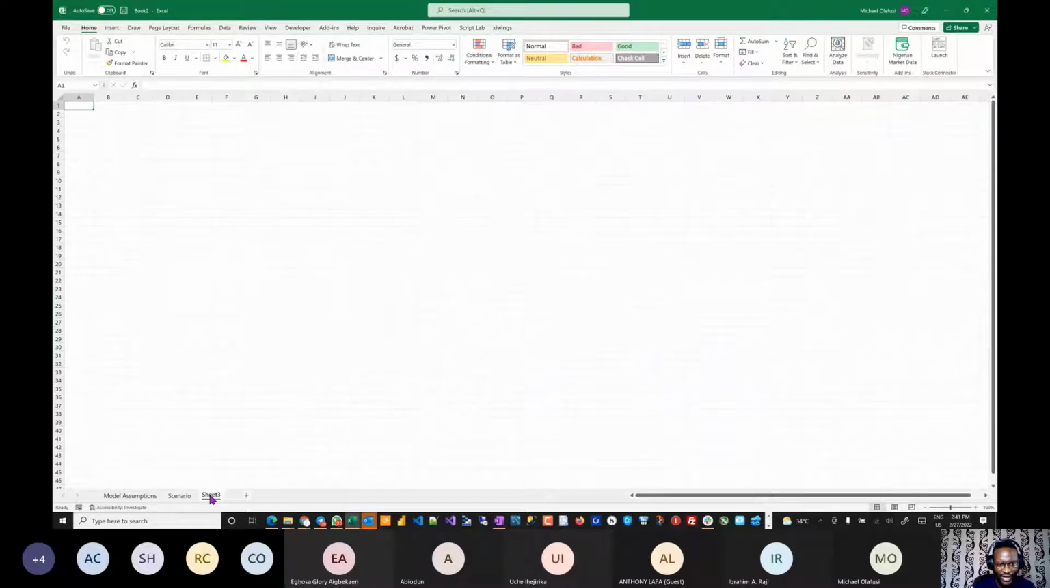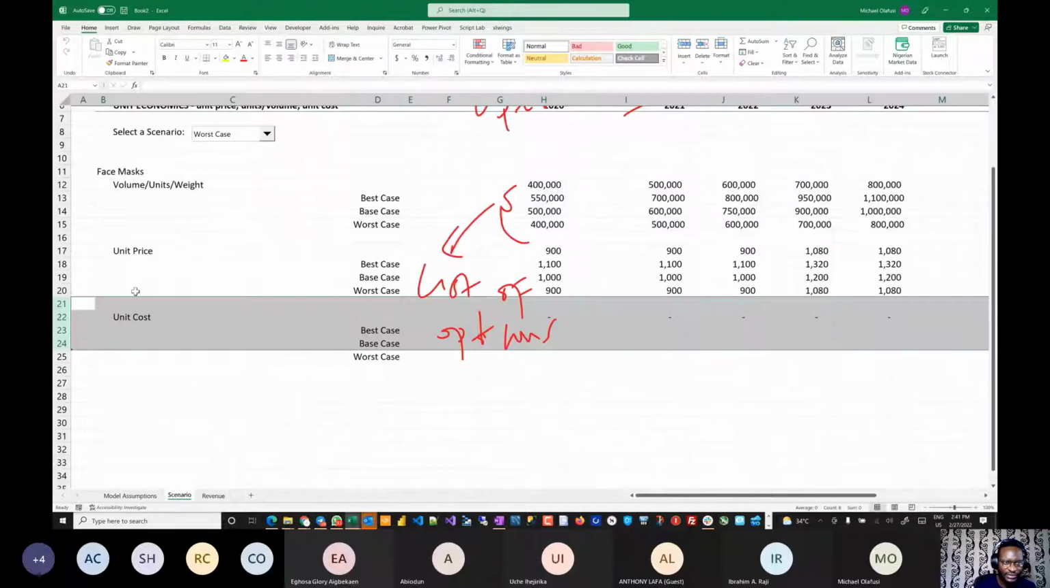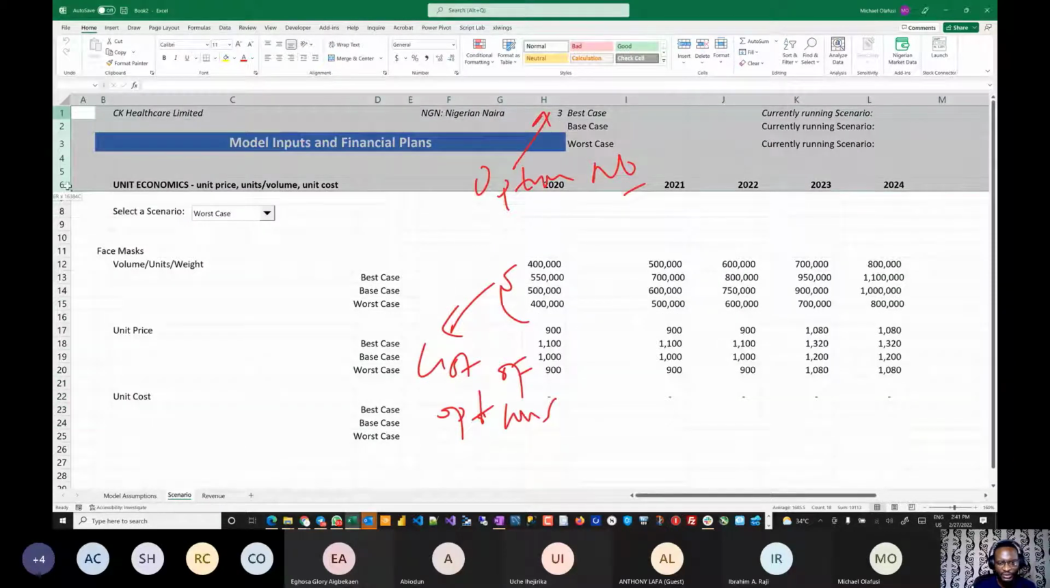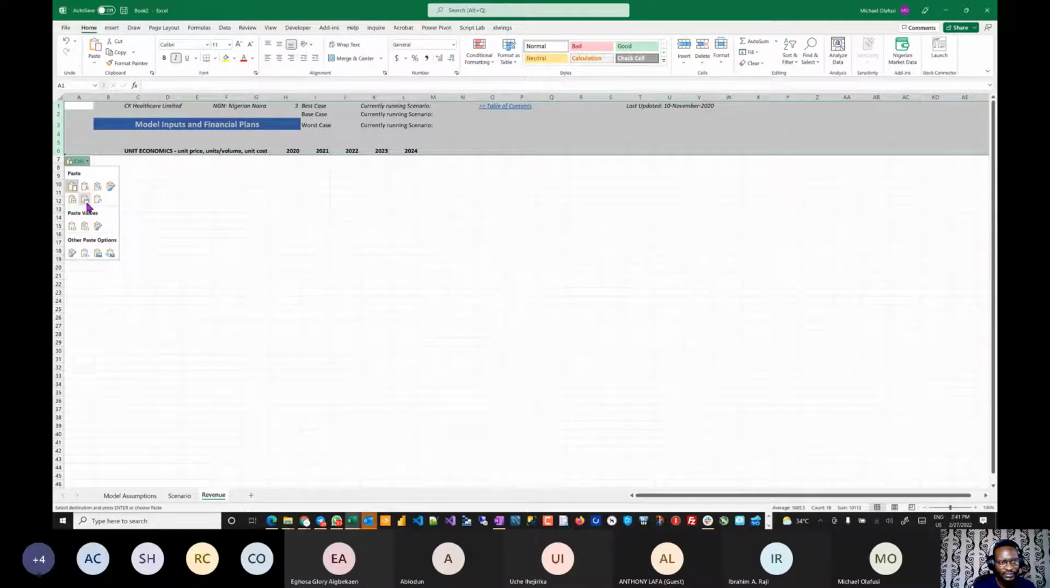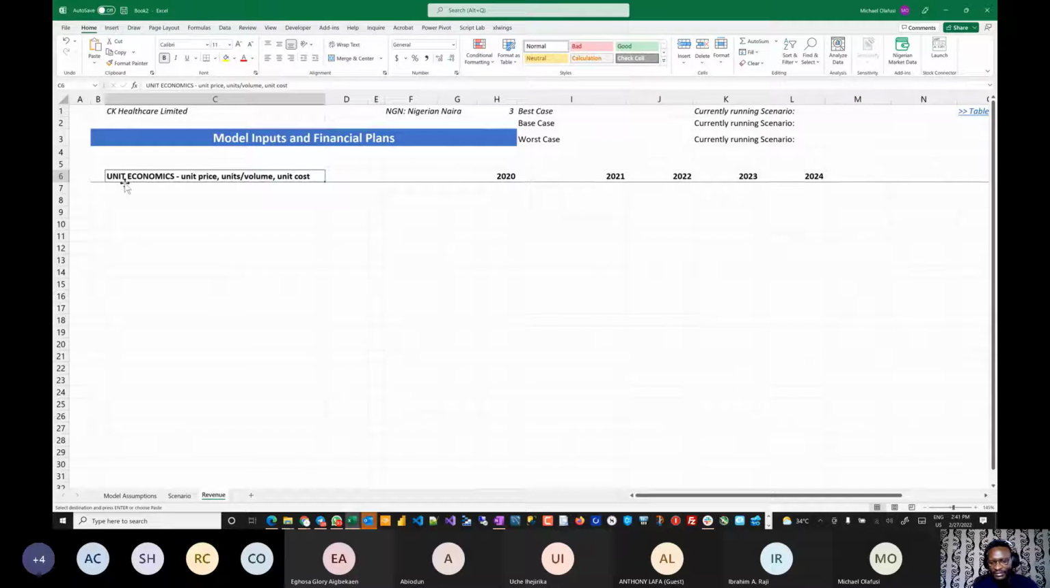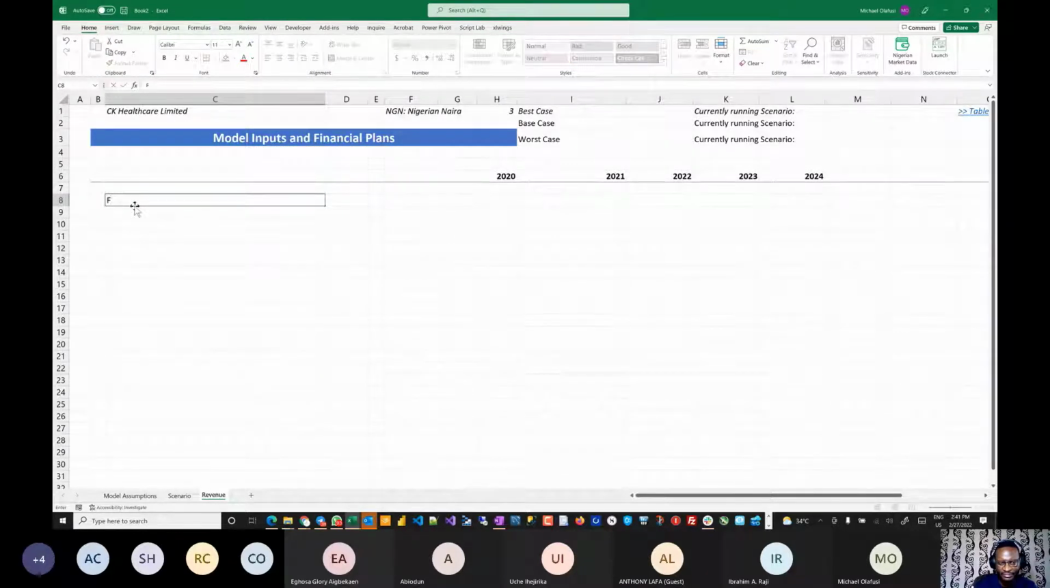So how does this play out? If you now have a revenue sheet, you have a sheet where you're going to show what the company's revenue is, right? The revenue sheet. I'm going to say revenue that we're going to make from Facemask. So face mask, how do I spell mask? Face mask is a combination of volume and unit price.